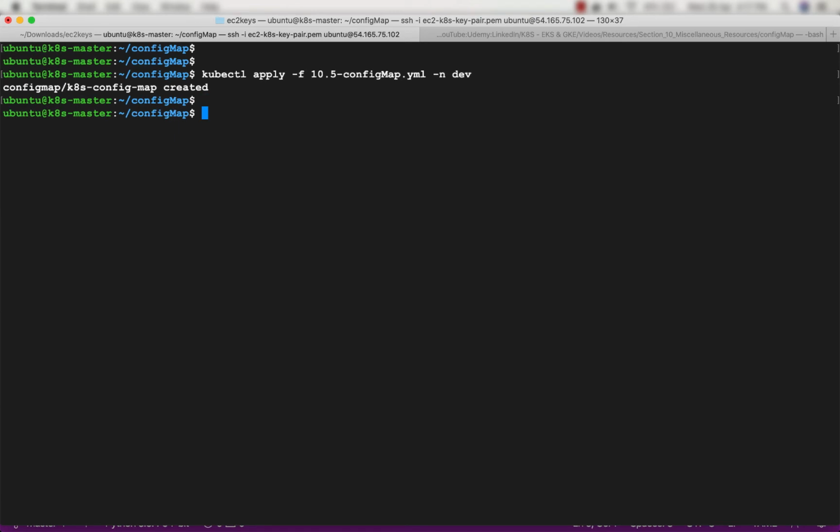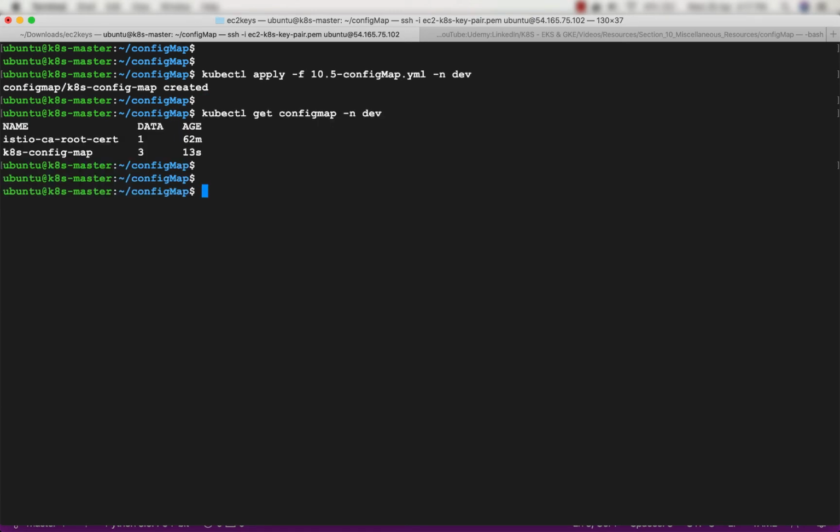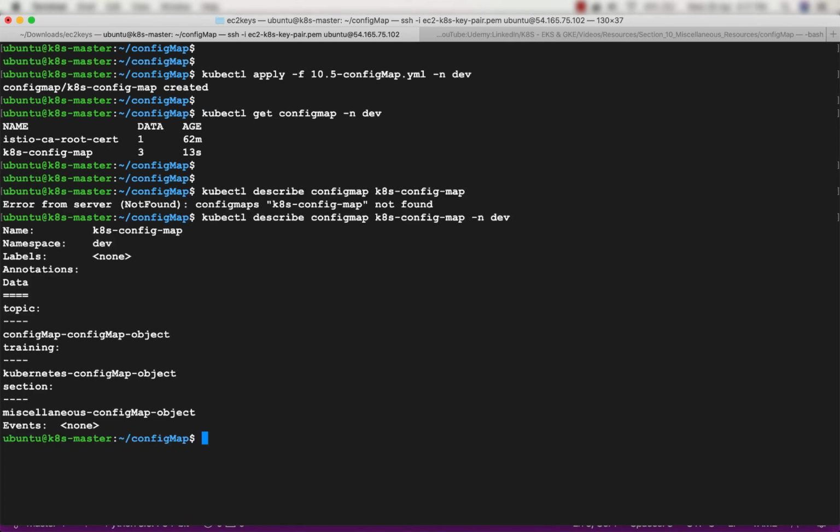Alright, the config map has been created. We can of course do a describe, and this is the config map that we have created, k8s config map. And as you can see, we have name, namespace is dev. There are no labels or annotations, and these are the three data. The first one is topic, which has config map object, then training with a value of Kubernetes config map object, and section miscellaneous config map object.